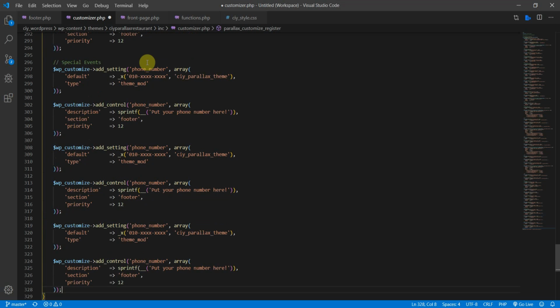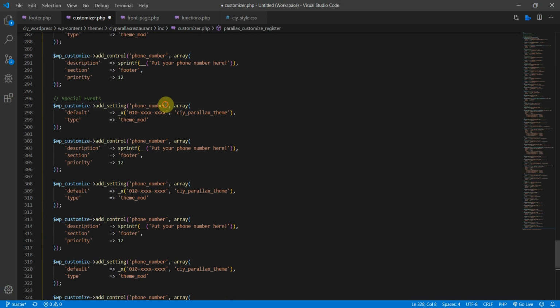So the first event here is the ID. So let's change that to special event, and obviously let's change the default value. So we just had Christmas, so let's do Christmas day. Okay, now we get the name of the theme. The type is theme mod.